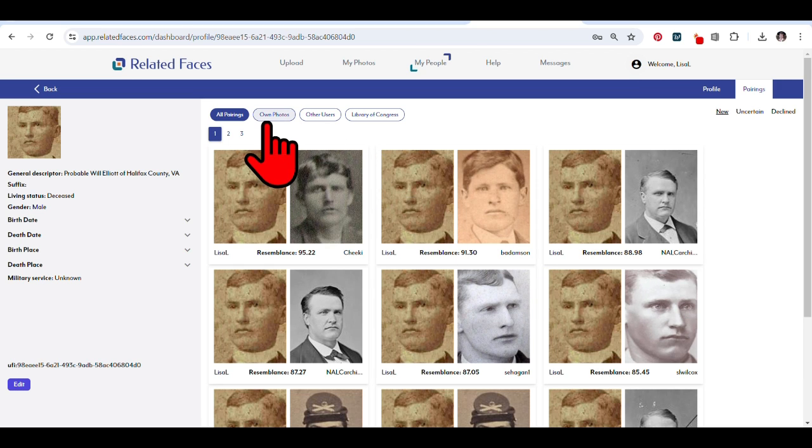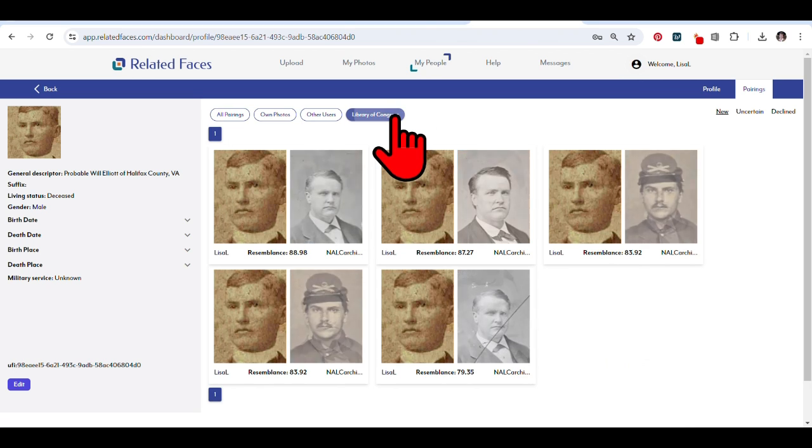Now I can come up here to the top and look at all the pairings. I have 3 pages of pairings, or I can narrow it down. So maybe in this case, I really want to just see, is there anything at the Library of Congress? And these are the photographs that have a resemblance to him within the Library of Congress database. Now, the highest one here is 88%, so it's a fairly high likelihood, but I didn't feel like any of these was a good match.